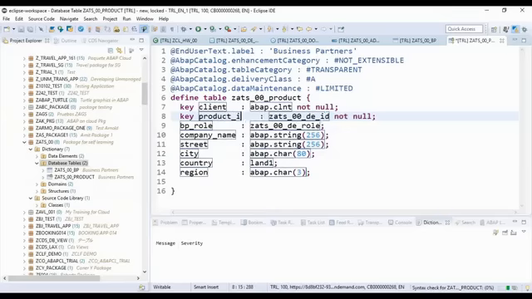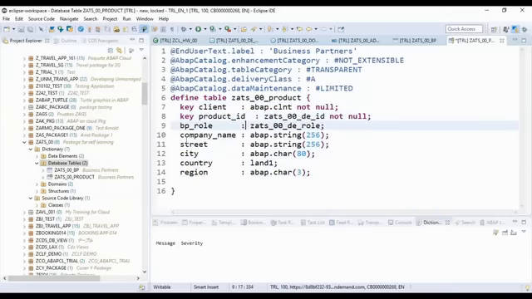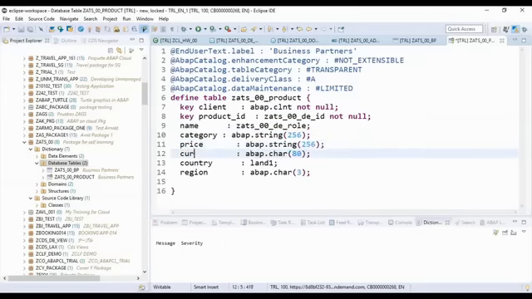All right, now coming to the primary key, it's product ID. It's going to again refer to my ID there, and then comes the product name, then comes the product category, and then maybe the price, currency, and how much discount I want to offer.